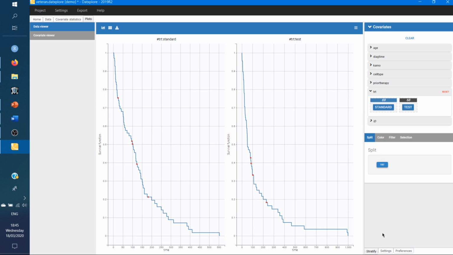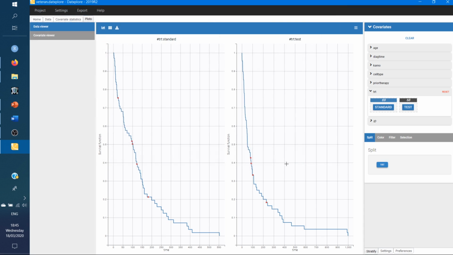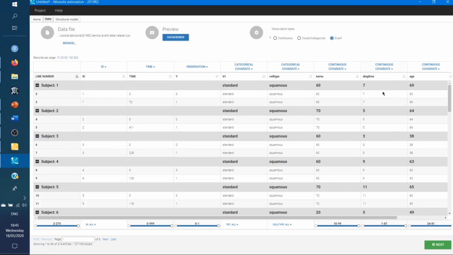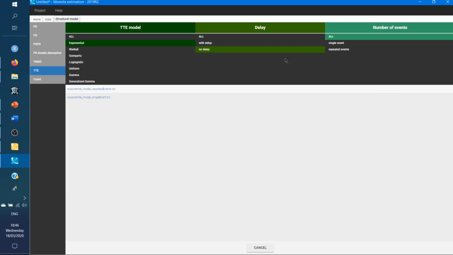It is not possible to plot more than one survival curve on the same plot, but we can do it in Monolix. To do it, I will first save the project and export it to Monolix. To see the plots, I have to select any structural model. Because I'm interested only in the visualization of the data, I use the Monolix time-to-event library and select the simplest model, so exponential without delay and single event.